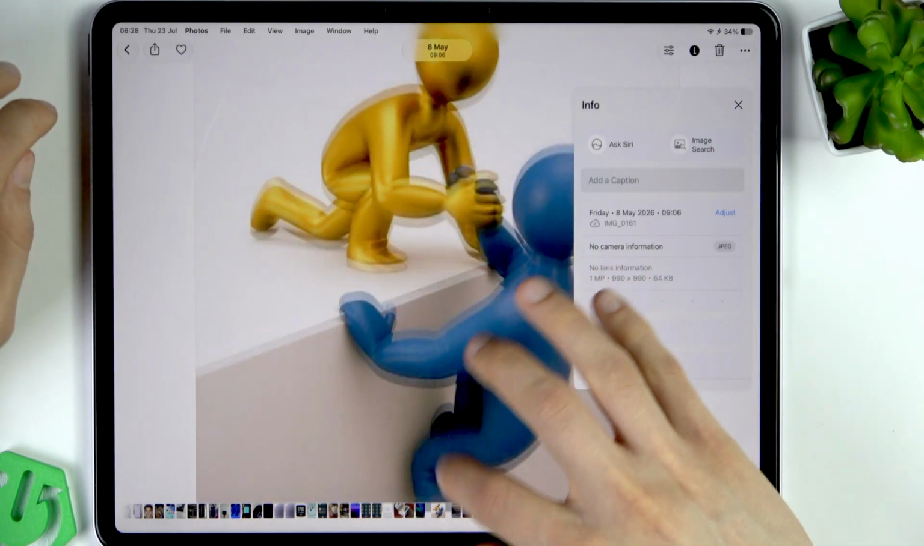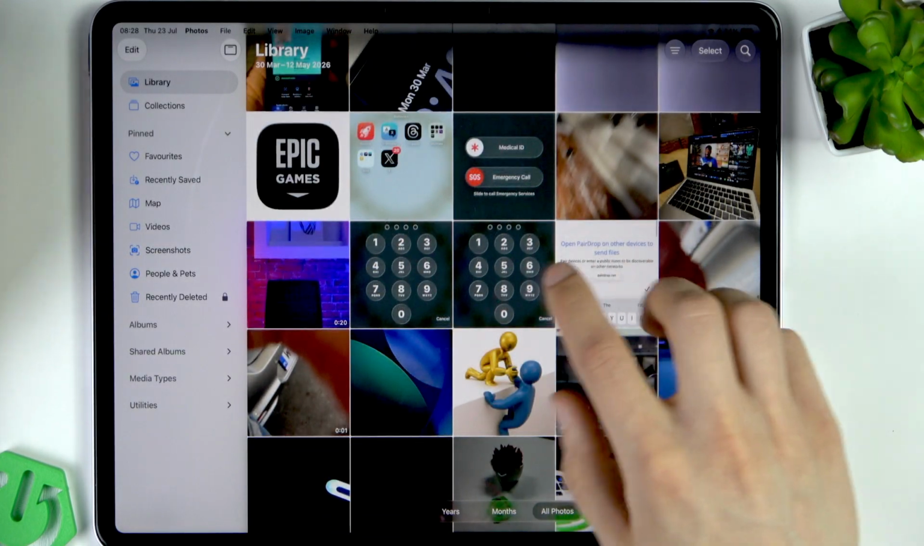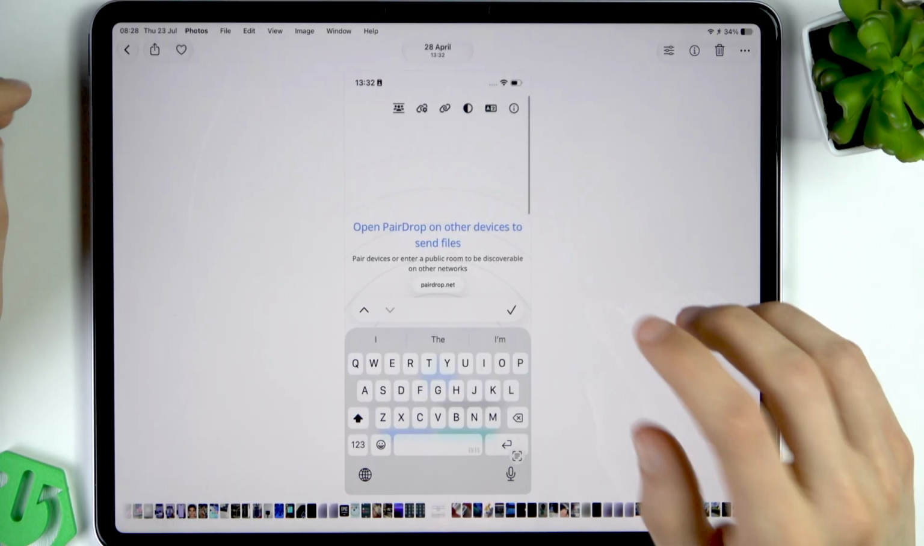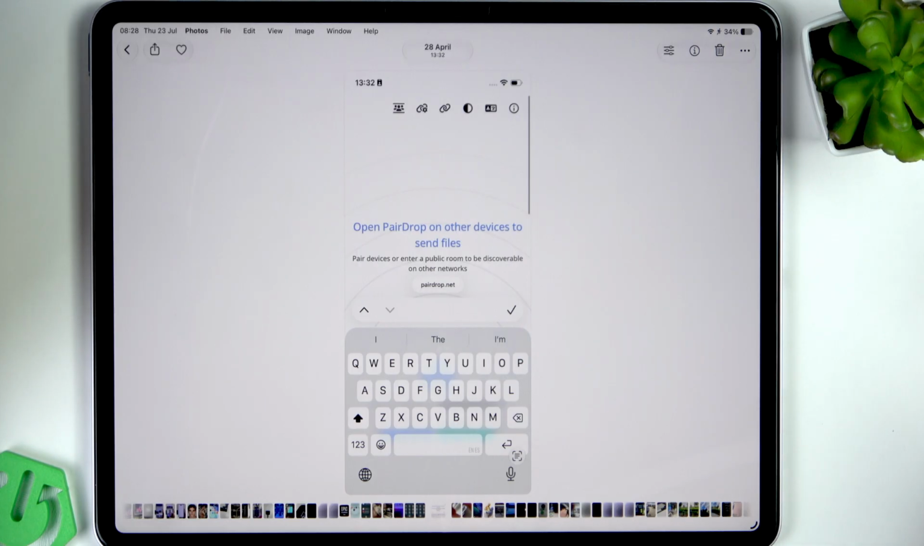And to use live text feature, we're gonna have to find a photo that contains some live text. It can also be a video. You just have to pause it on a moment where there's some live text displayed.